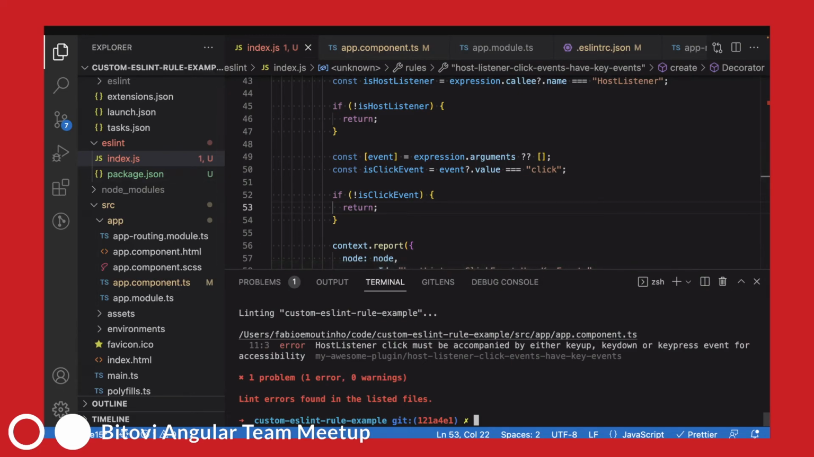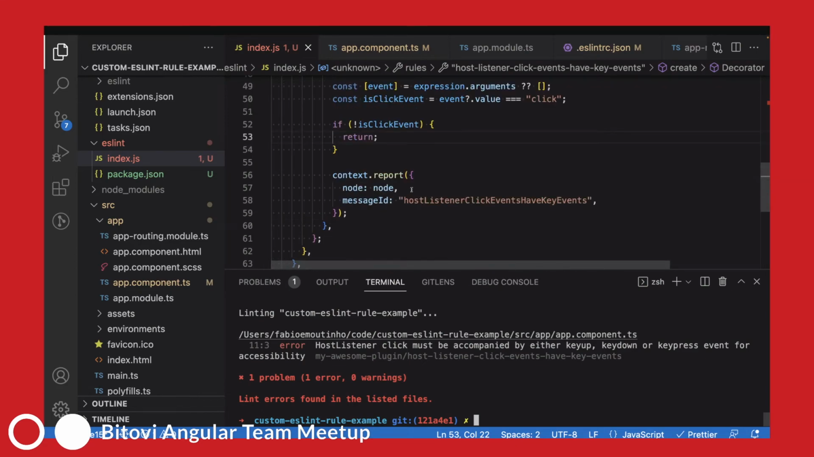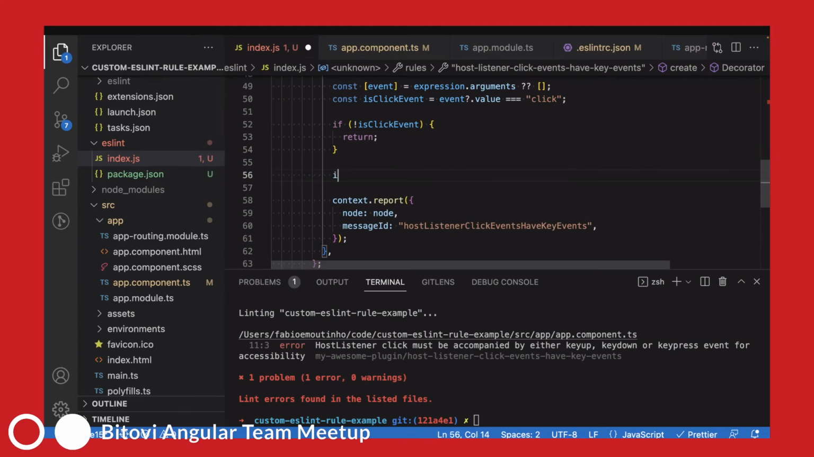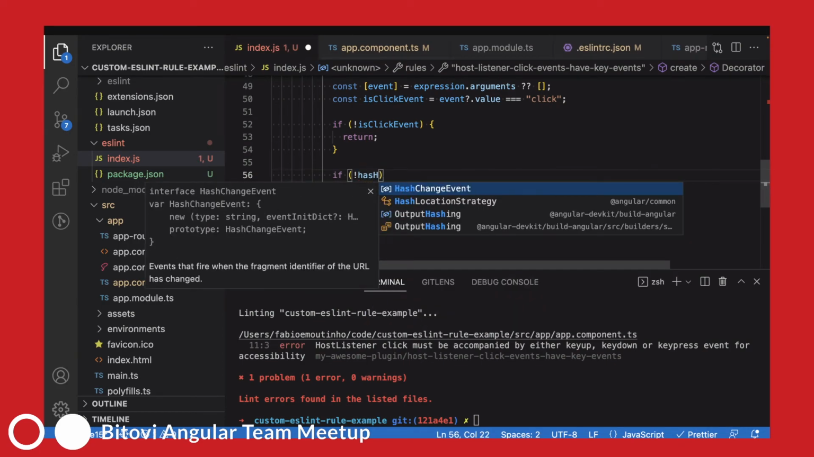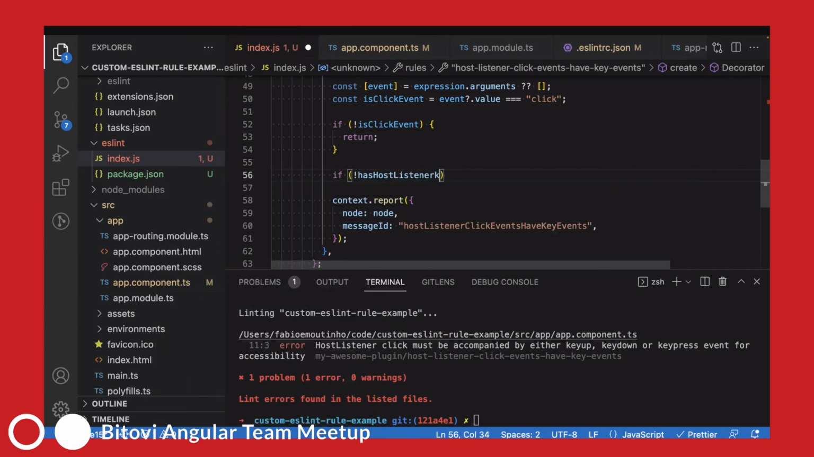And then our final step would be we only want to report errors if the class does not have a host listener with a key event. So we need to go up the class, find all the members, and inside all the members, find out if they have a host listener with key up, key down, or key press event arguments. So we're going to create a function that will represent if it doesn't have a host listener key event.